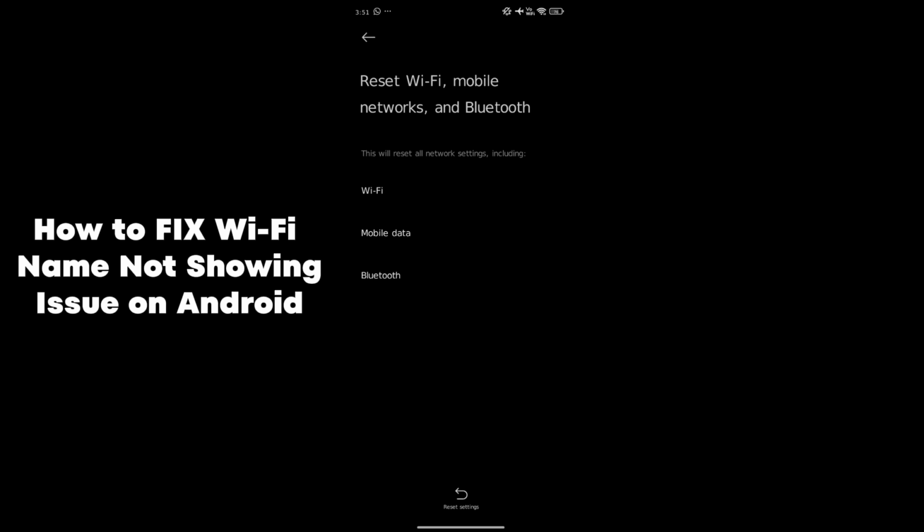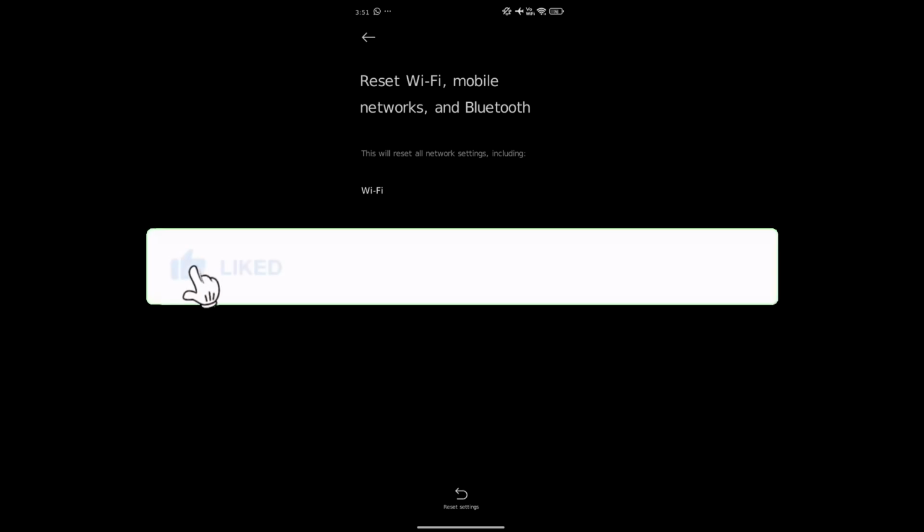After coming to that setting, you guys have to simply tap on Reset settings below. After tapping on it, it will ask you for a password for confirmation, and you guys have to just allow it, and your Wi-Fi issue will be fixed in this way.